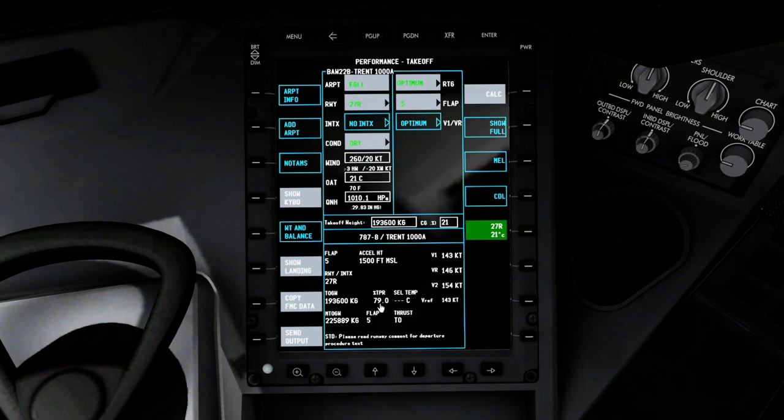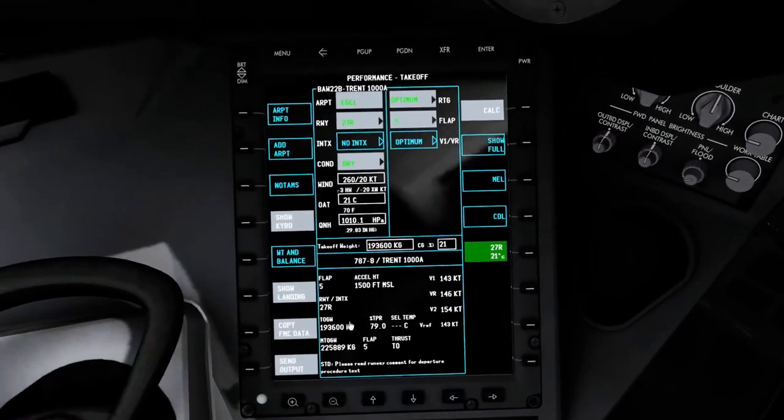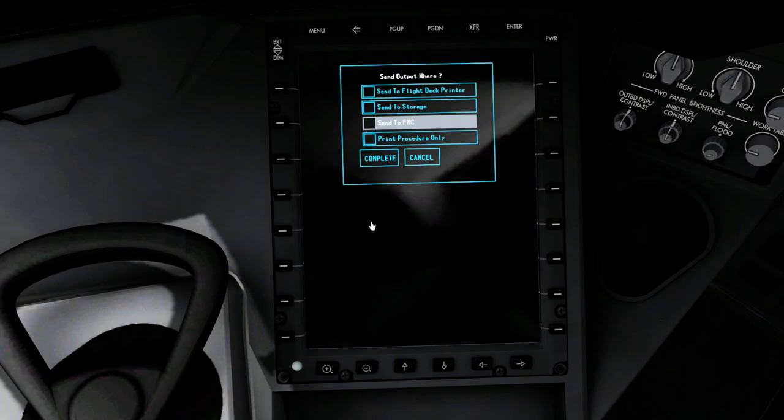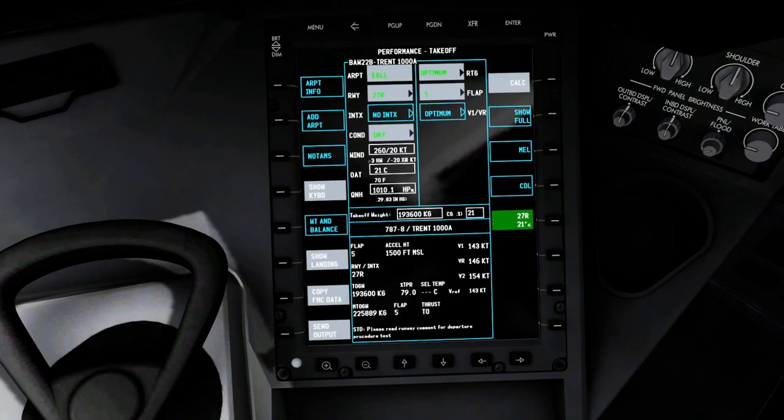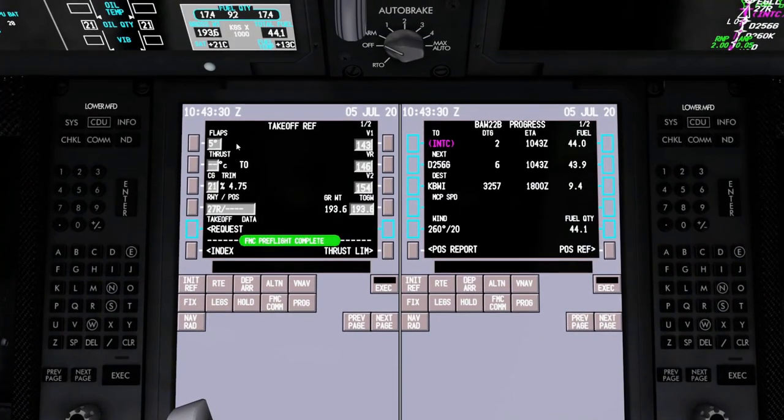We've got 79% by default on TPR here. So no D-rate is required, and no select temp is required either. If you do get a D-rate, and you do get a select temp, do not worry about how to input it if I'm not showing you how now. Because all you have to do is click send output, send to FMC, complete, go over to your FMC, and just click accept. And there's everything in there.